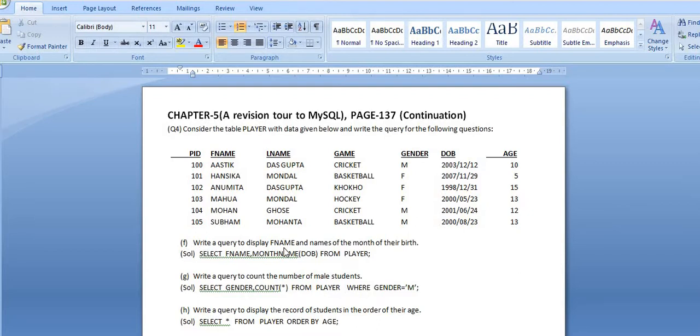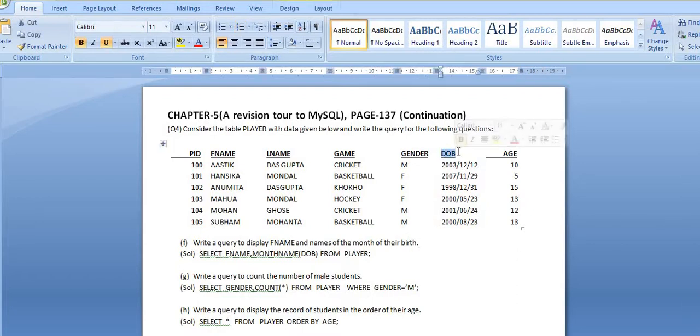It says: write a query to display the fname and names of the month of their birth. So if we are required to display the fname, that means I will be displaying all these entries under the fname column. And I am also required to display the names of the month of their birth. For that I have to refer to this particular column called DOB, because DOB represents the date of birth of the students. Now under the DOB column, these entries represent the date of birth of these students.